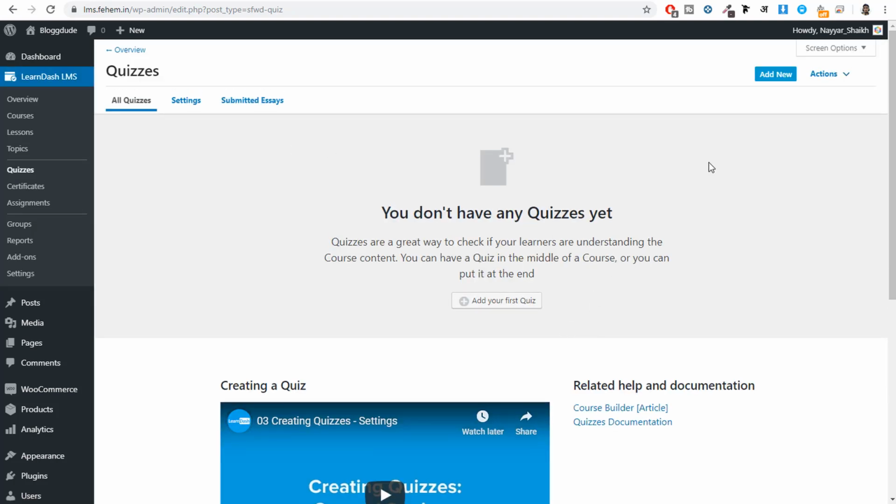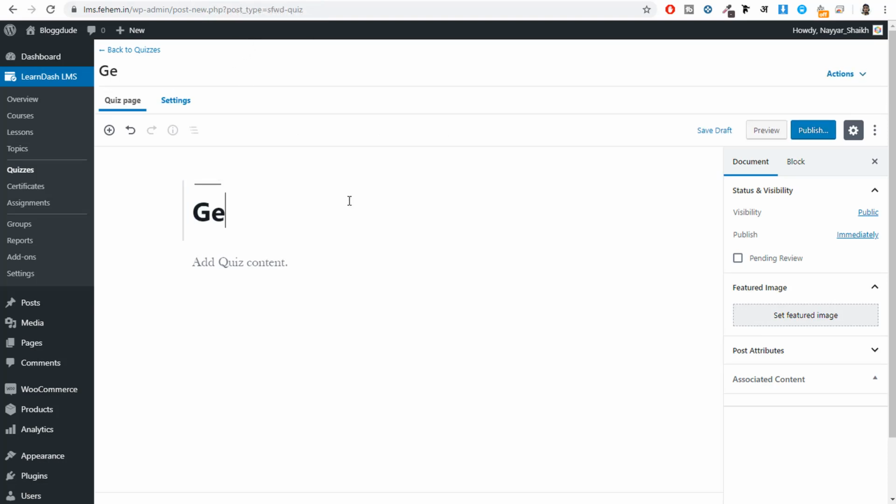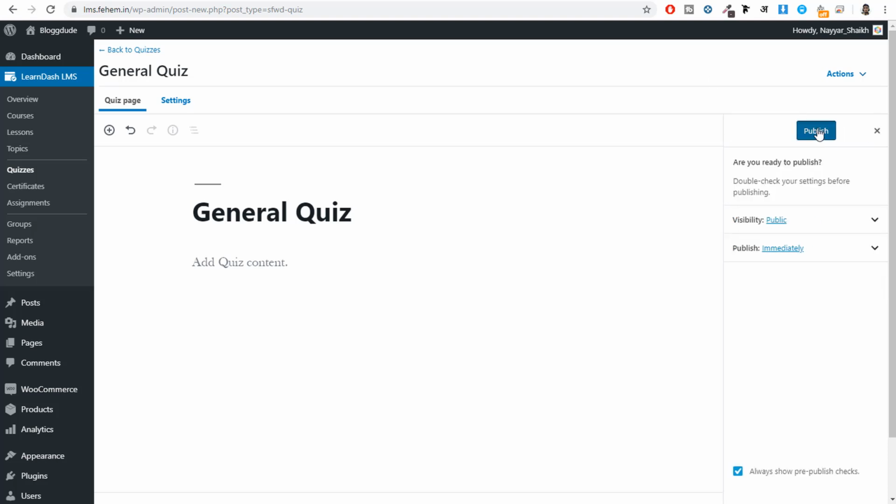Now similarly, we just have to create a new quiz. So you can click on this button or you can click on add new at the top. So we'll click on add your first quiz button. Now you can name it anything. You can give it any title. So let me just give it a title of general quiz. Now similarly at the right hand side, you can give it a feature image and everything. Not necessary. You can just click on publish.